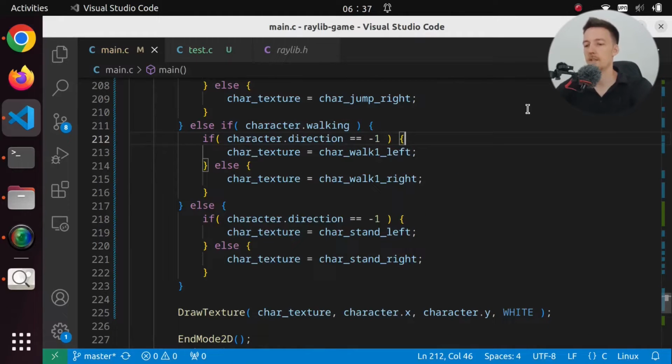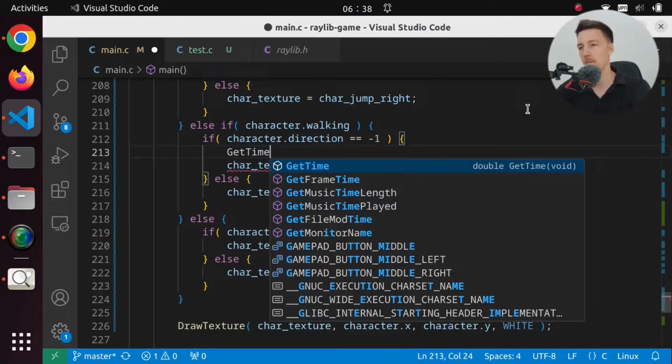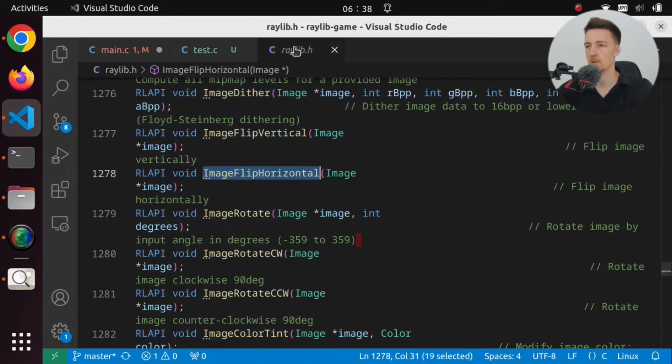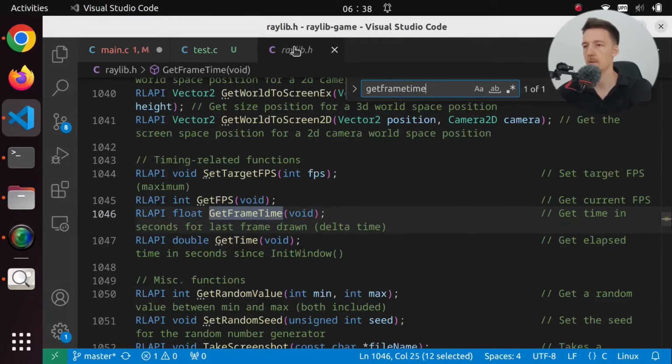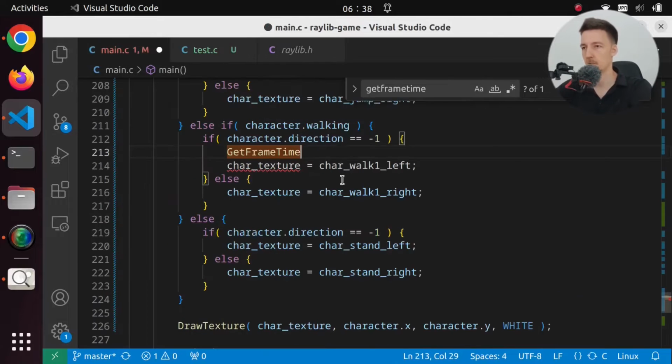So I think there's some like get frame time. I don't remember what these do. So get frame time, get time in seconds for last frame drawn. Okay, that's not what we want. Get elapsed time in seconds since window init. This is what we might want, and it's a double, so I guess we're going to have decimals in there. So if we say get time, then this is the time in seconds since we started this program.